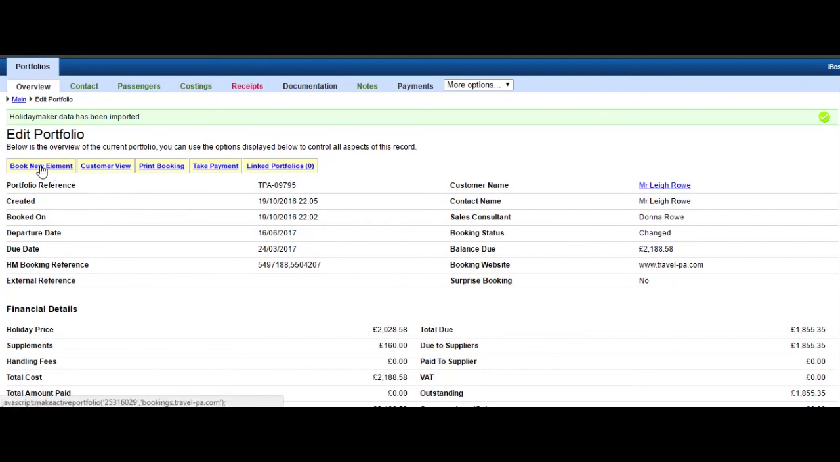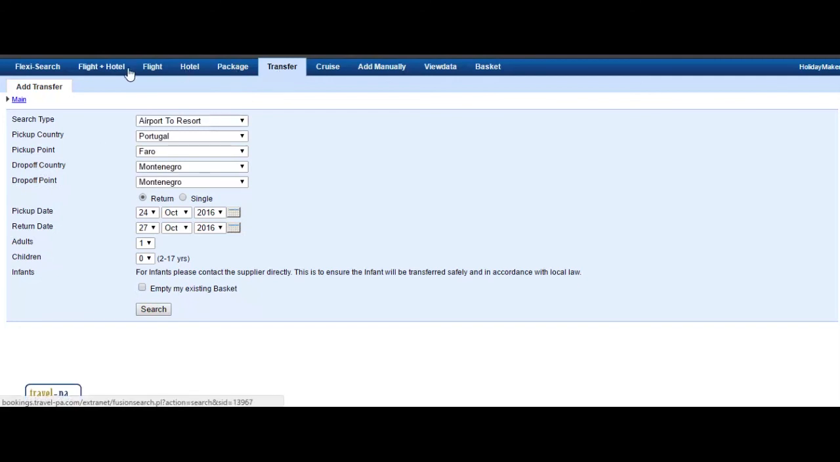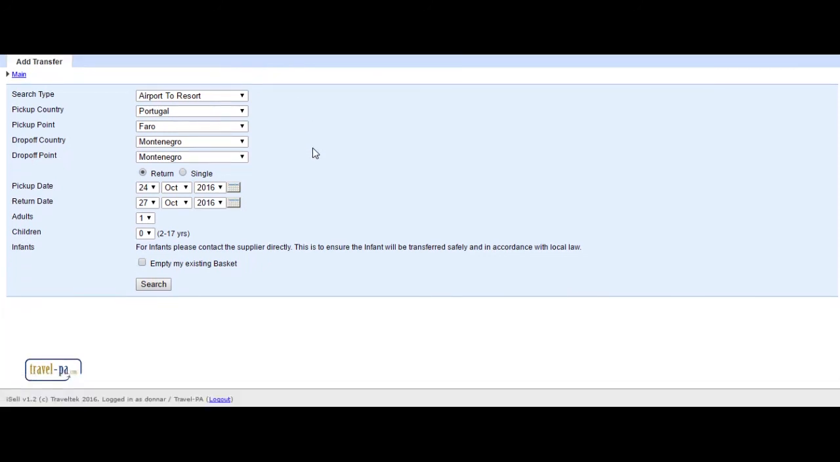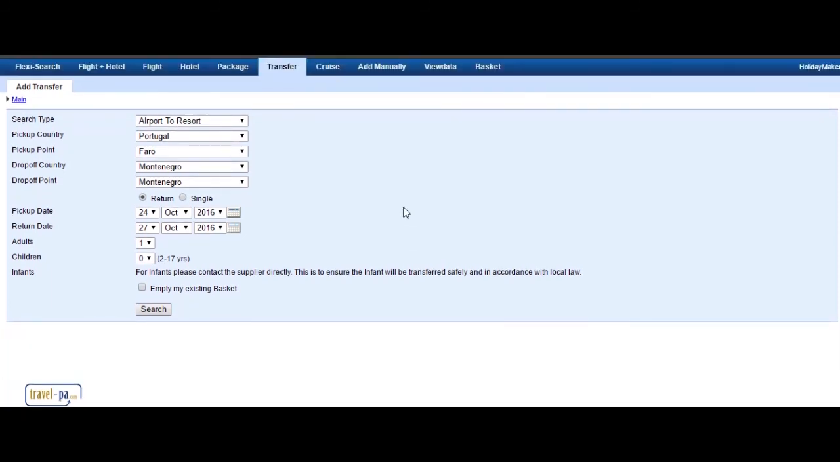Remember, book new element. And from that book new element, although we chose transfer, we could have added another flight, hotel, or any number of things we could have booked it live. In this case, we chose transfer. We went through the same process as before, added it to the basket, imported it. This time it has dropped into our existing reservation.